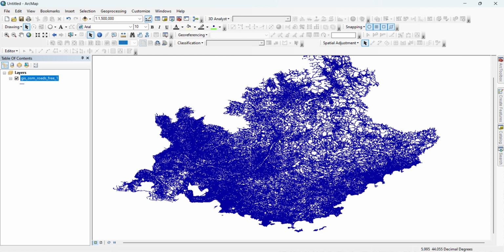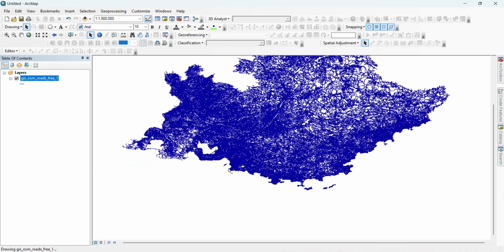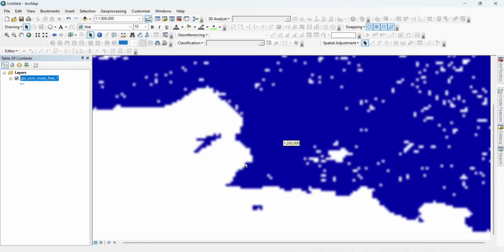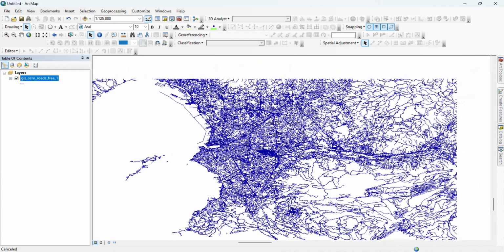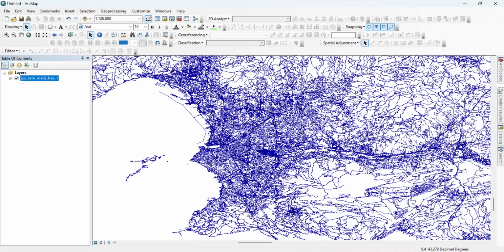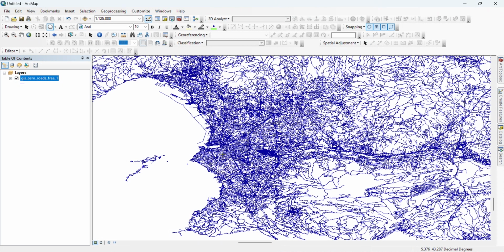Okay, as you can see, we have large area. We go to Marseille. Okay, after zooming in, we go to the drawing tools and we choose circle and we make the circle on our location.